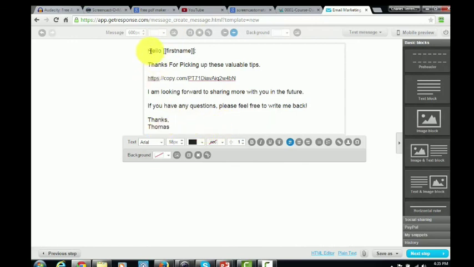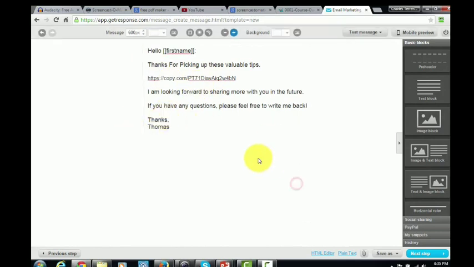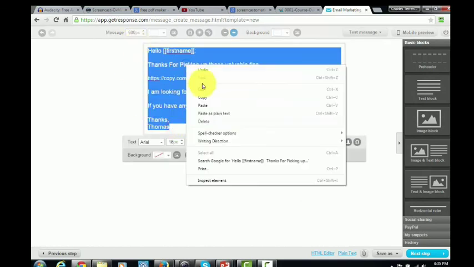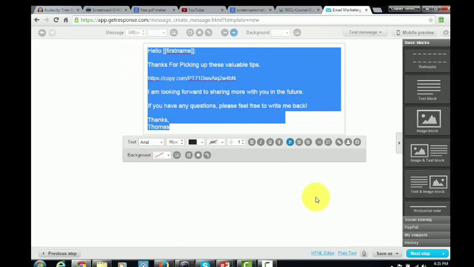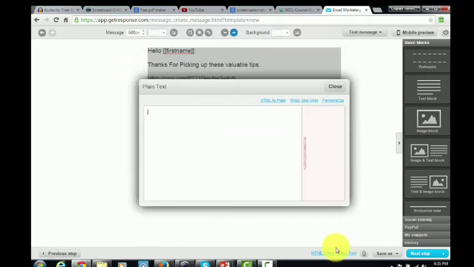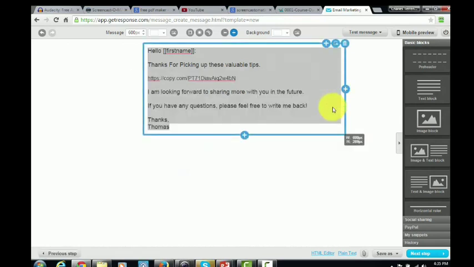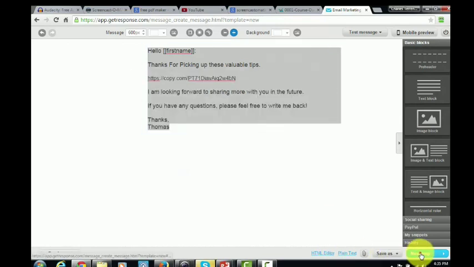So now you've got a note. Everyone that signs up for your email marketing list, they're going to get this valuable bribe that you've put together. One thing you are going to have to do is copy this entire note. And we're also going to put it in plain text, so that depending on how people have their email coming in, they'll actually get to see your entire email. We're going to close that up. We're going to click next step here.